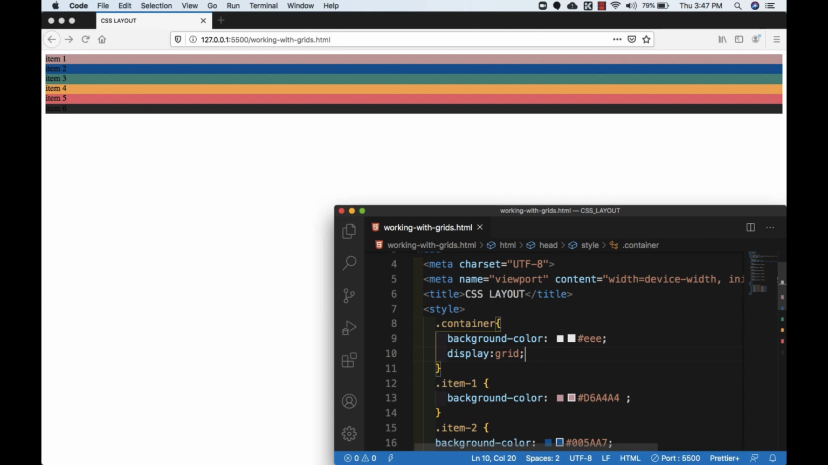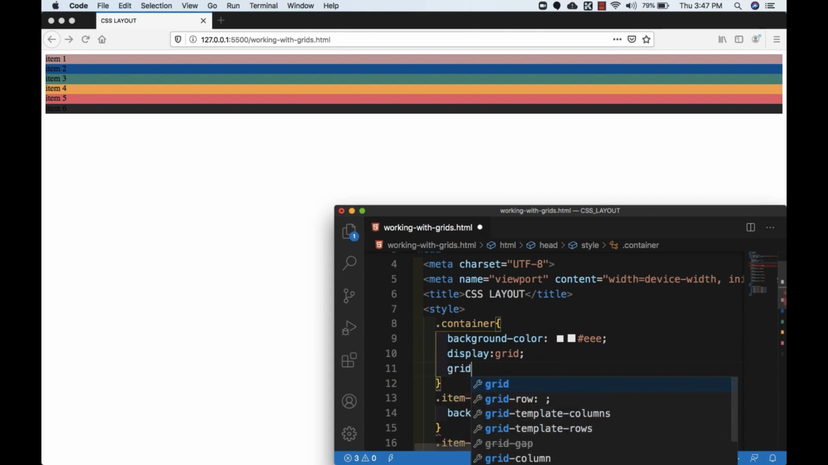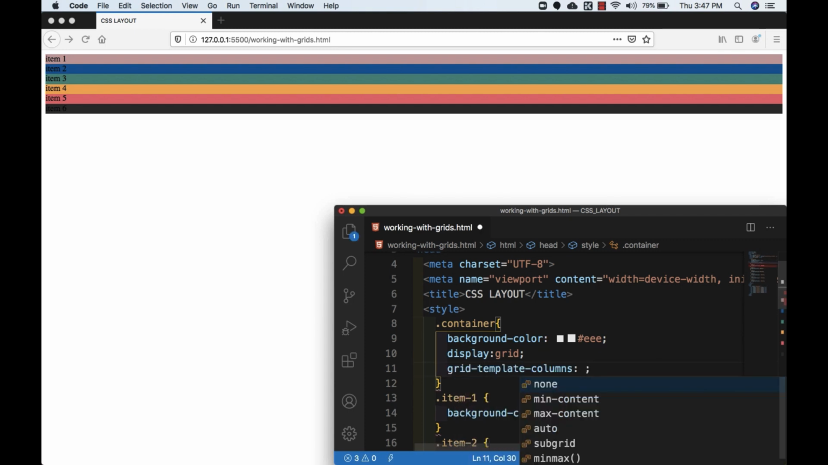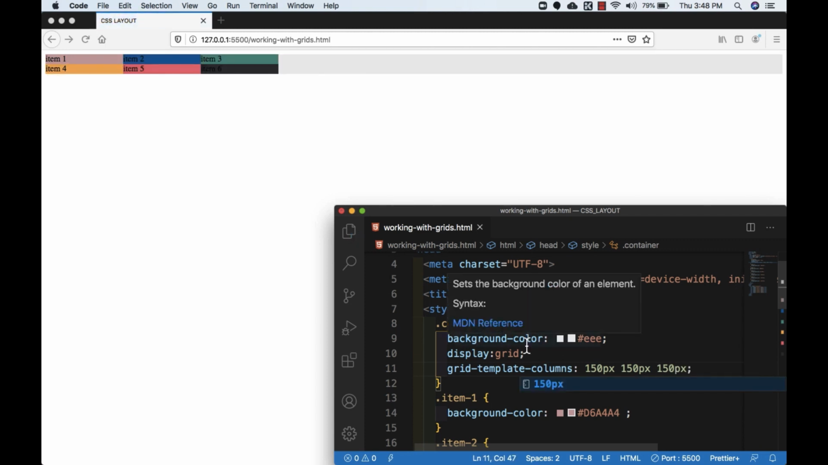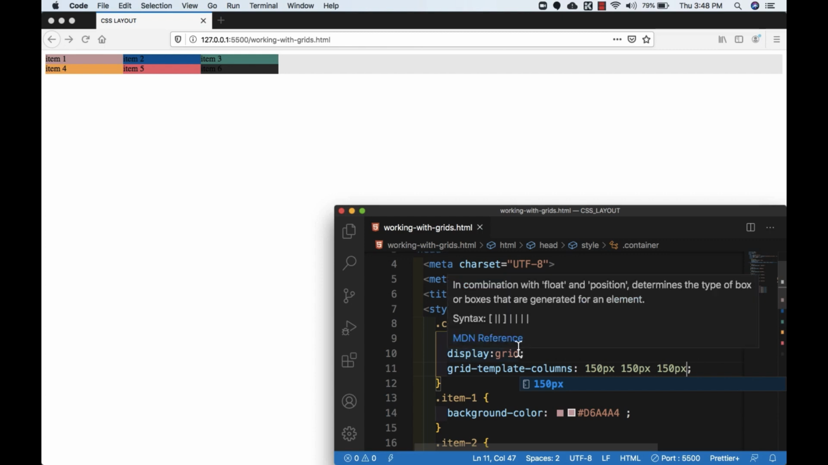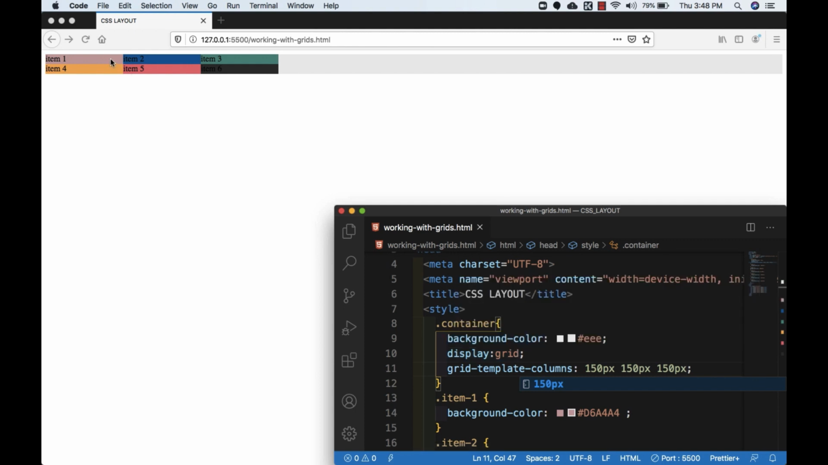So the first property is grid-template-columns, and it will set the layout for columns. And I want 3 columns with the width as 150 pixels. So I will give 150px, 150px, 150px, and let's save this. As you can see, we got 3 columns side by side with a width of 150 pixels each. And after this, it falls down to another 3 columns with the width of 150 pixels each.